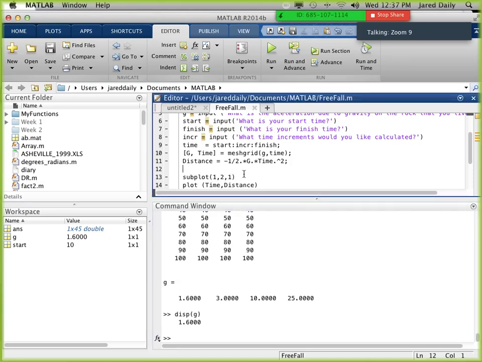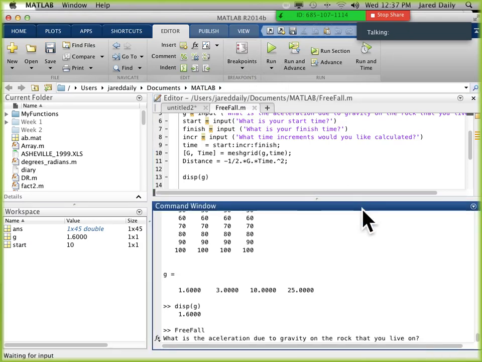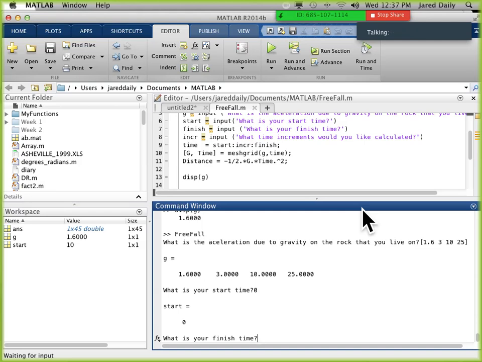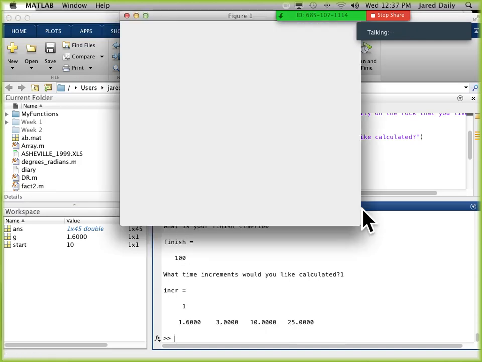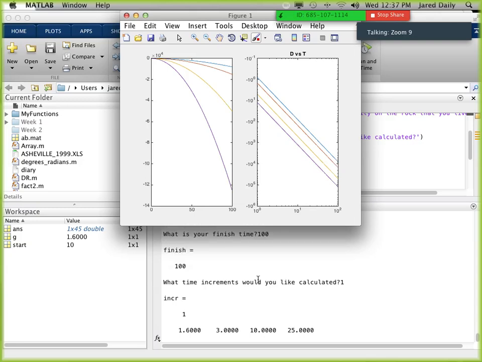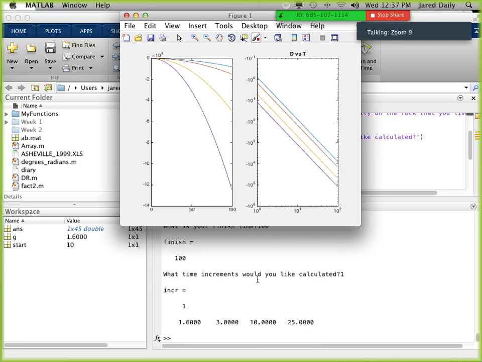So if I come up here and I put in disp and put G in there, and then I run this function, and it asks its questions, and I answer my questions, and so on and so forth, it should display G somewhere. Where did it go?